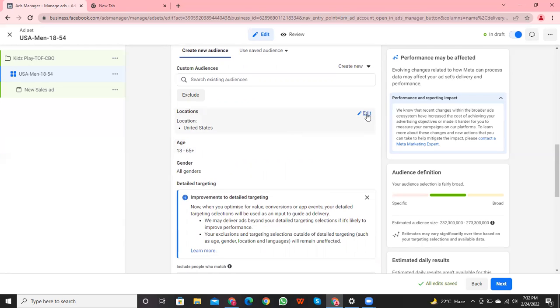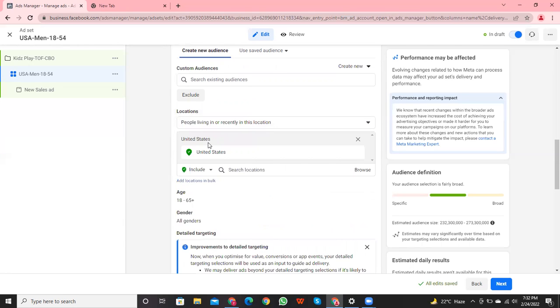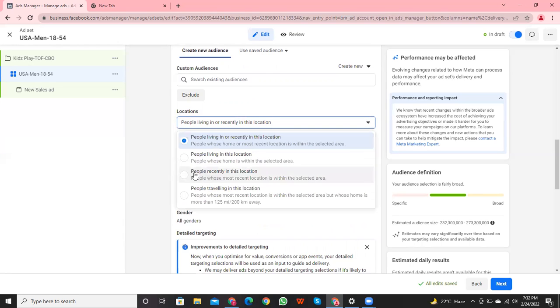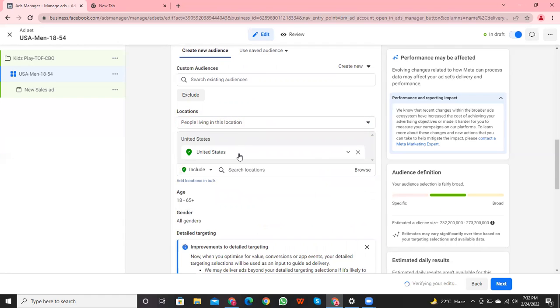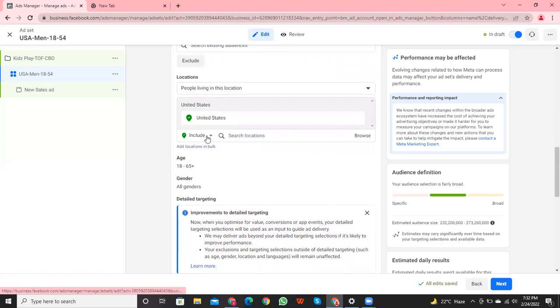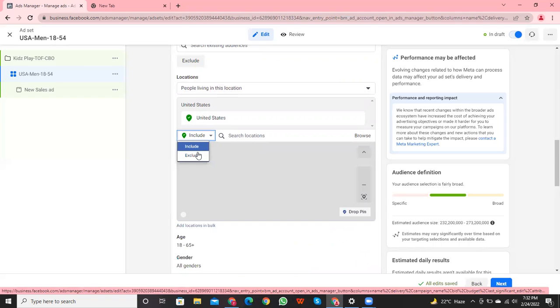For example, I am selling the product in the United States. So I will select United States all, or I can also select the different states in the United States. So right now I am targeting the people who are currently living in this location. So I just want to show my ads in front of the audience that are living in the United States right now. You can simply include or exclude your audience by clicking on this option.